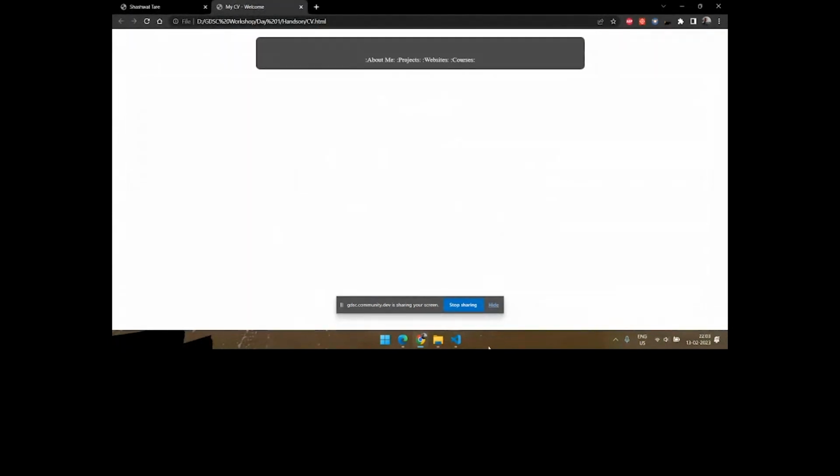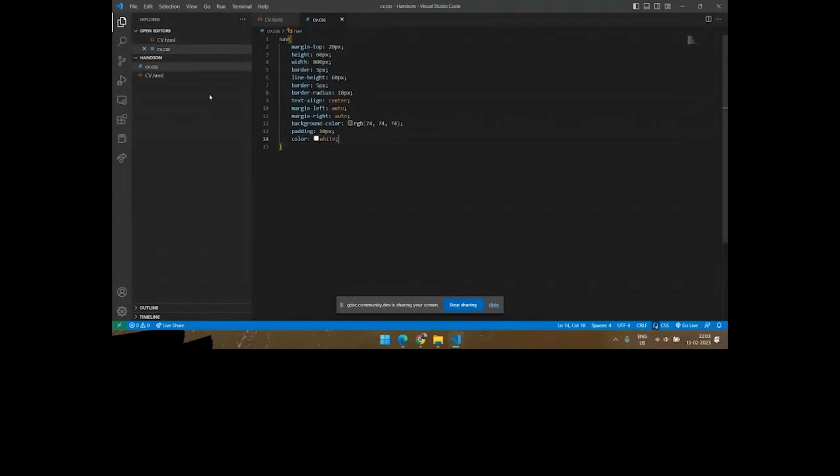Okay, let's come back to our code. Check for the CSS. What all we have added? Margin top is done. Height 60 pixel, maybe. Okay, we'll change it later. Border we don't need now, and I have added two borders. Line height might be used. Yes, we will use that. Helps us. Border radius 10 pixel, we need it.